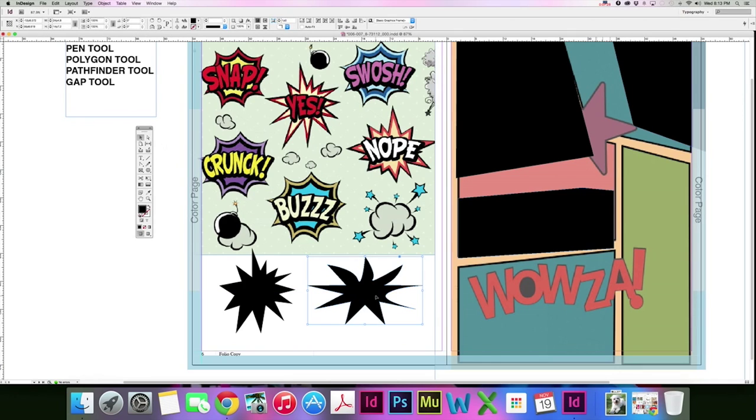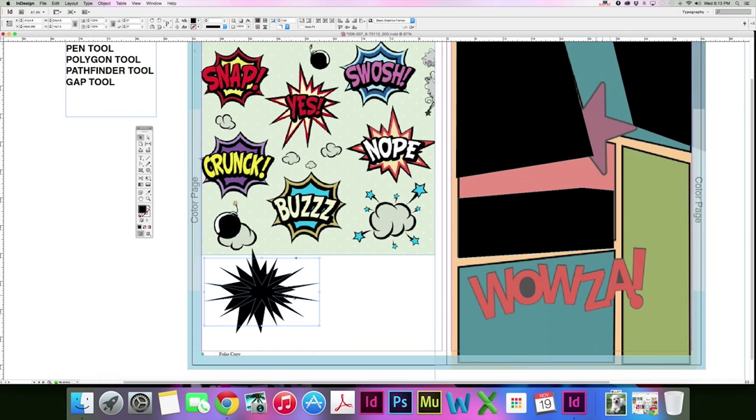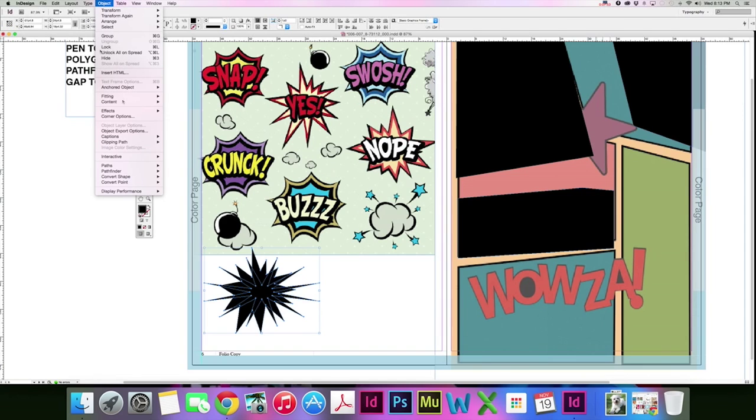And if you don't like that, you could just double click again on your Polygon tool and change the number of sides and inset and give yourself a little bit different object. All right. Now the Pathfinder tool, if I put those two objects together and highlight both of them, I'm going to go up to Object and Pathfinder.